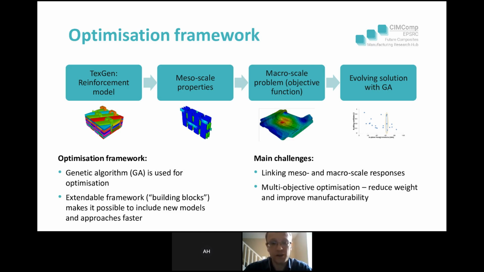Once we've extracted material properties from the meso-scale geometry, we can move on to the macro-scale, where we simulate structural performance of an entire part as if it was manufactured from the reinforcement we are interested in. And when we have evaluated the performance of the structural composite part, we can then pass it onto the optimization algorithm. In our case, we use a genetic algorithm, which will evolve the solution in a loop fashion and arrive at an optimum.